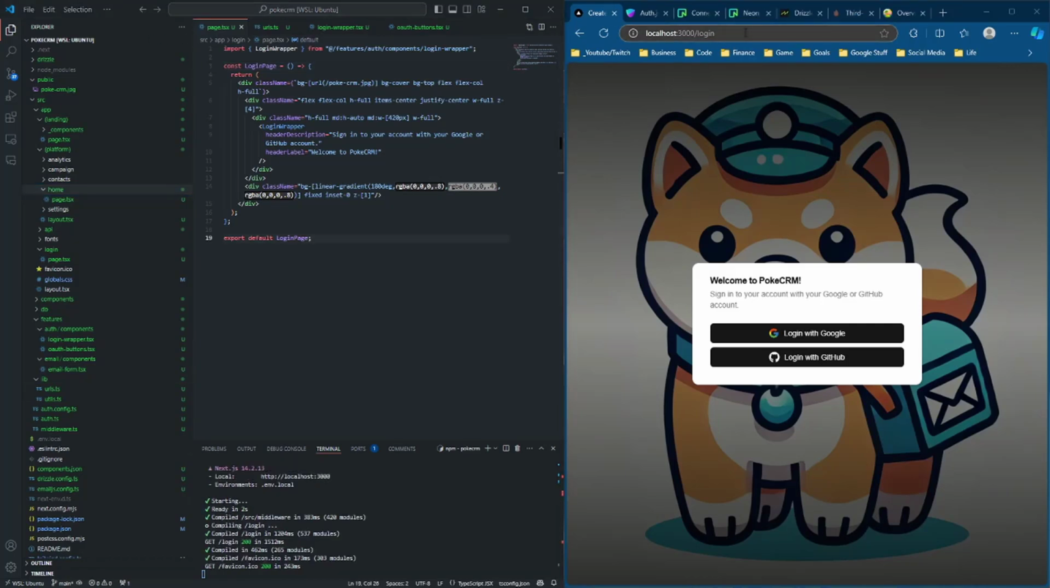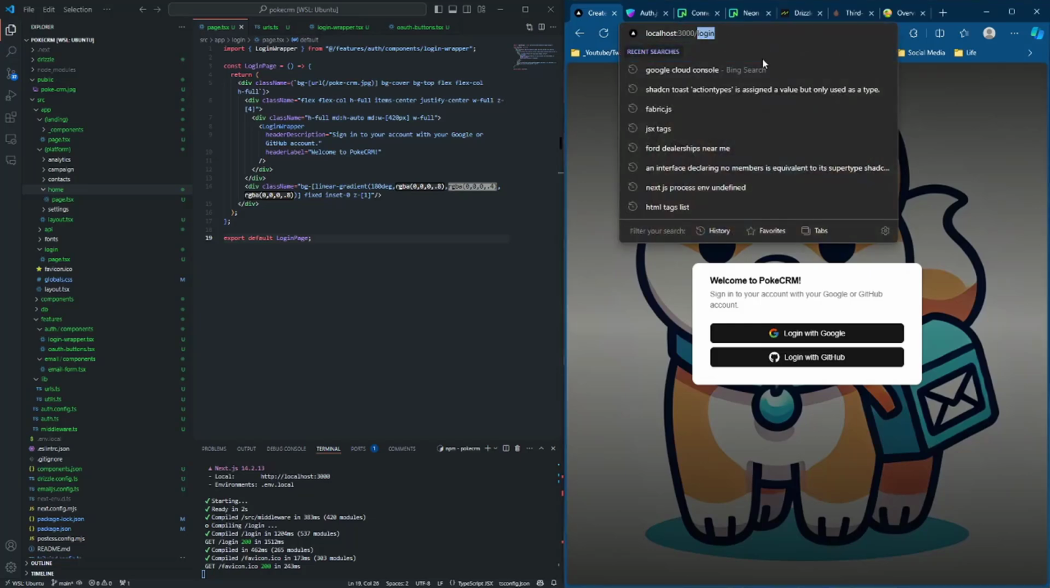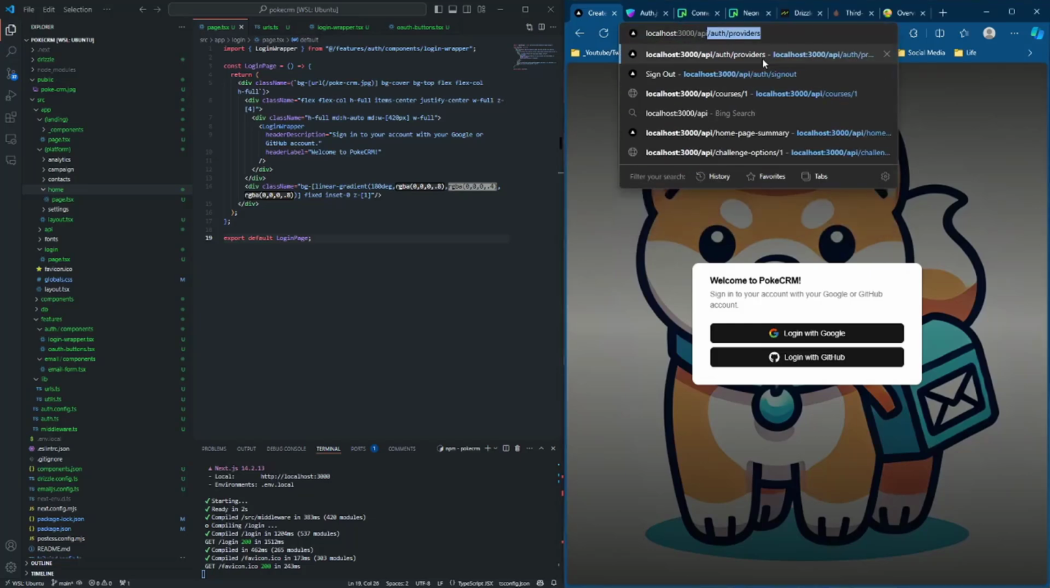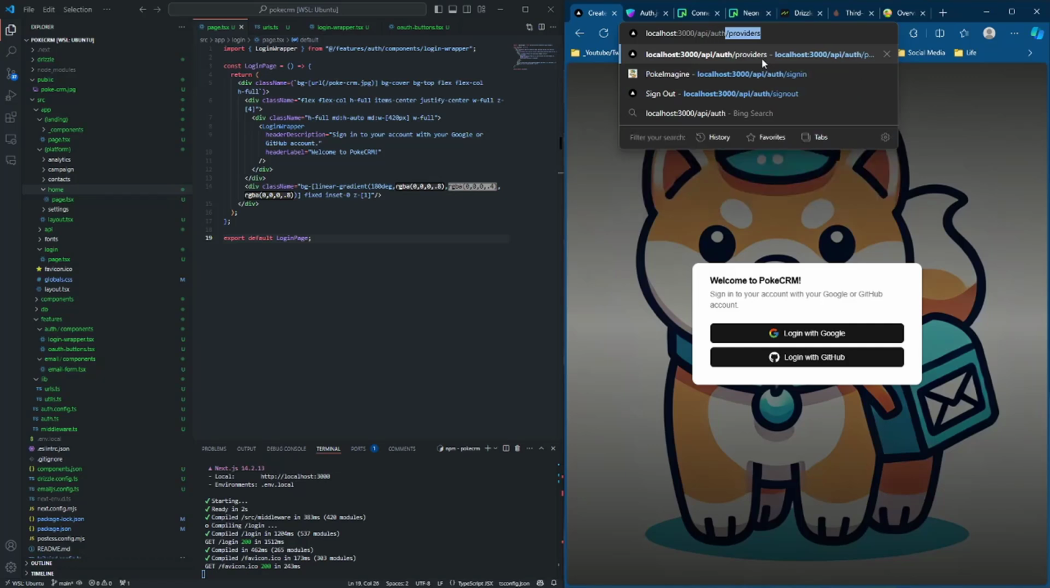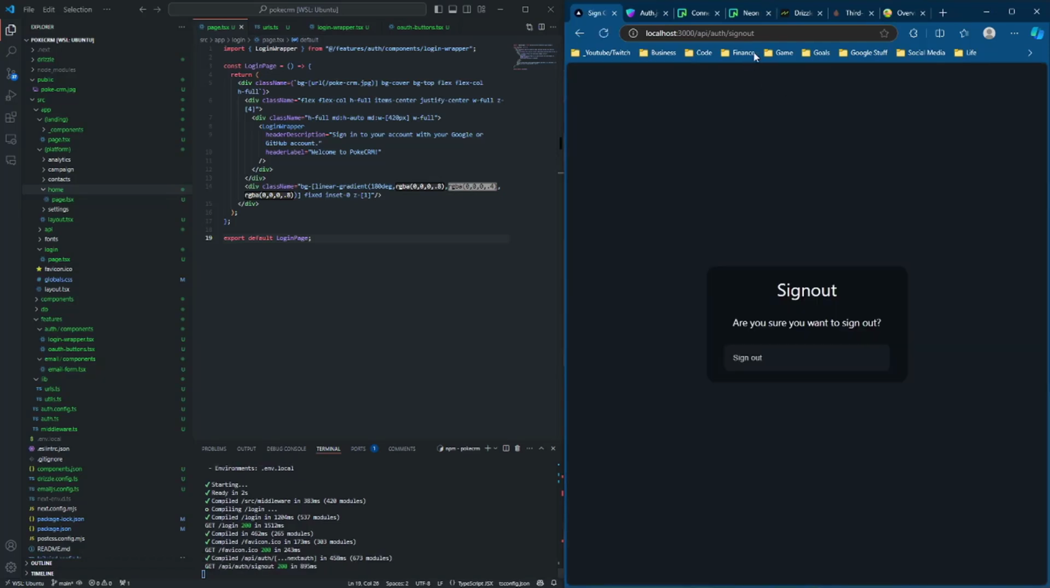So we haven't created a way to actually log out just yet. So you might be wondering how we actually log out of it, we're going to do API/auth/signout here. And if we click on that, you're going to get this little custom created sign out page. We're not going to be using it for any reasons other than just for debugging reasons.